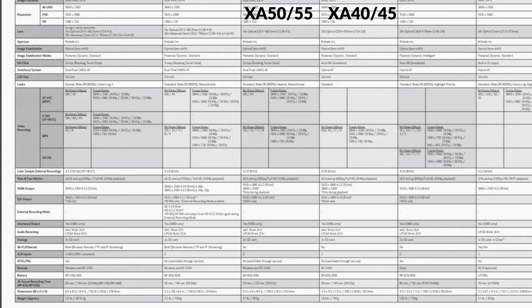Dimensions are, I'm going to look at centimeters, 109, so that's about 11 centimeters by 914 by 203 millimeters there. So it looks like there's a really, really pretty small difference, but that the XA50 and 55 are slightly taller, but these are really small differences, so they're almost the same. And the weight is, the XA50 and 55 is a tiny bit heavier. It's 953 grams, and the XA4045 is 740 grams.